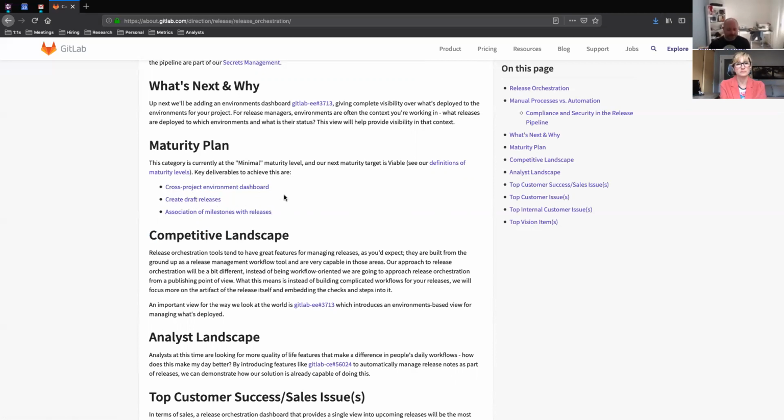But creating draft releases, or what we're now calling pre-release, upcoming releases, is really important for release orchestration, because you need something in the system that represents a place to collect information on something that's going to happen in the future. That's a release. So being able to create an upcoming release, even though it doesn't necessarily have a tag yet, maybe it has a milestone, maybe it doesn't, but it can start having the release plans embedded and associated with it, is really important.